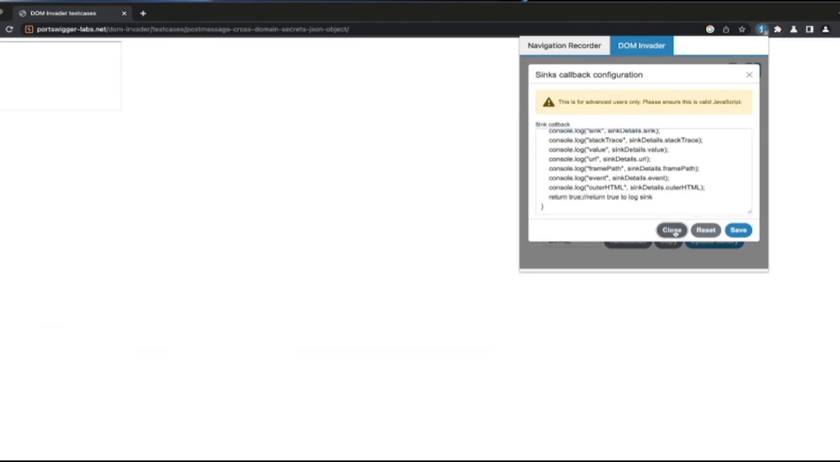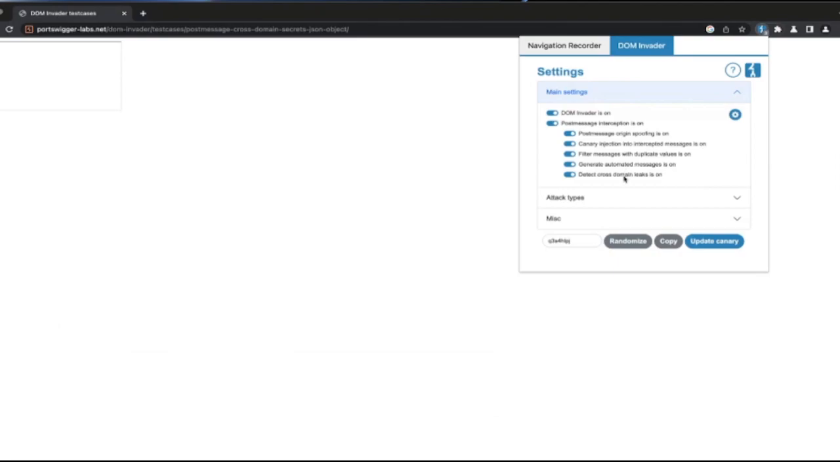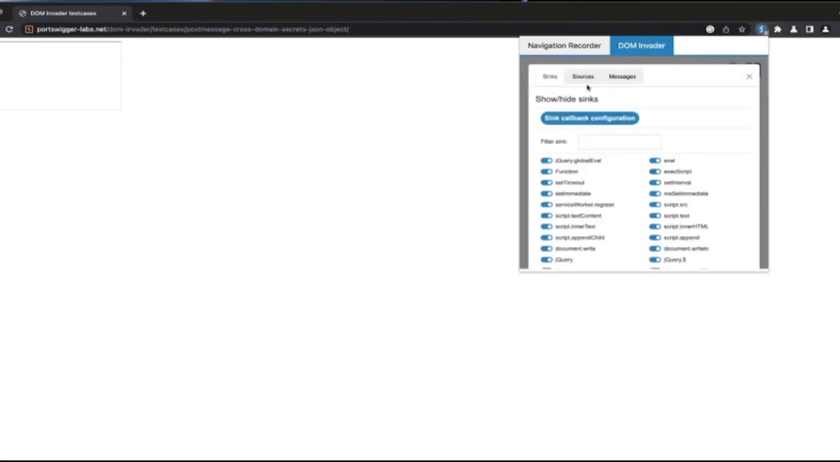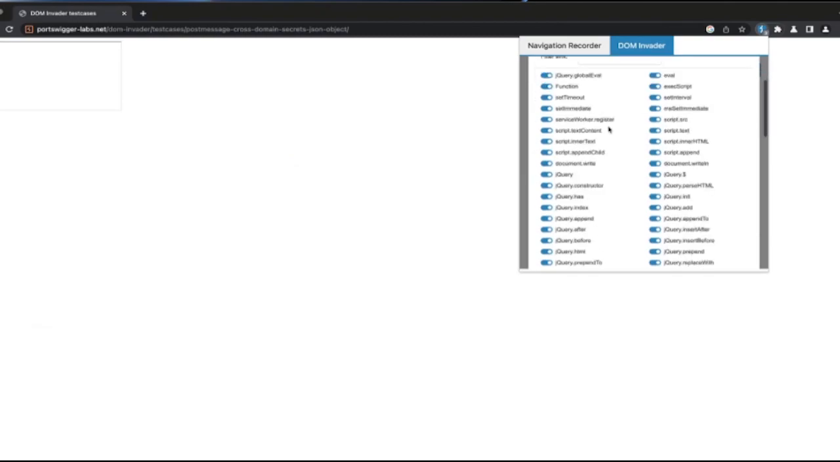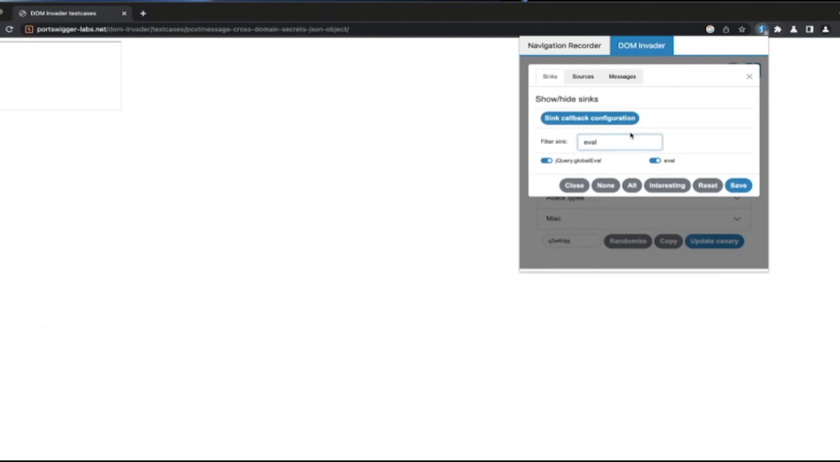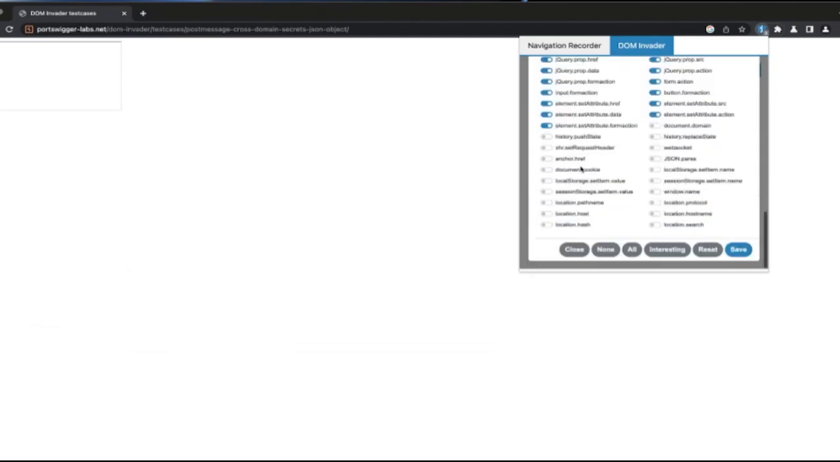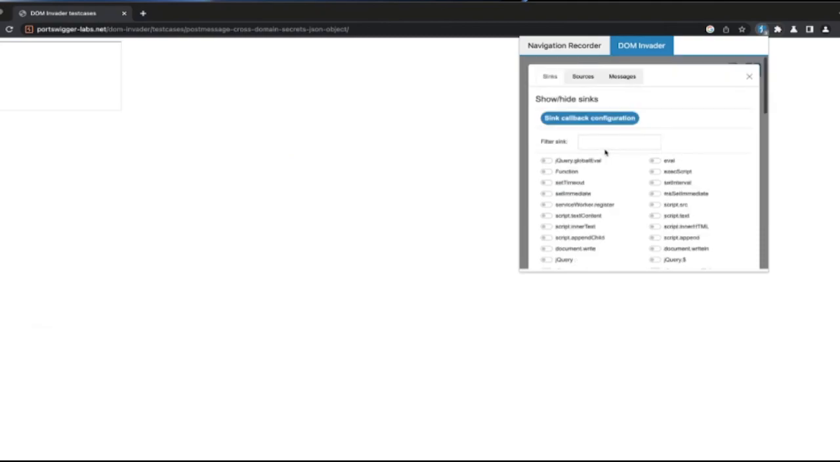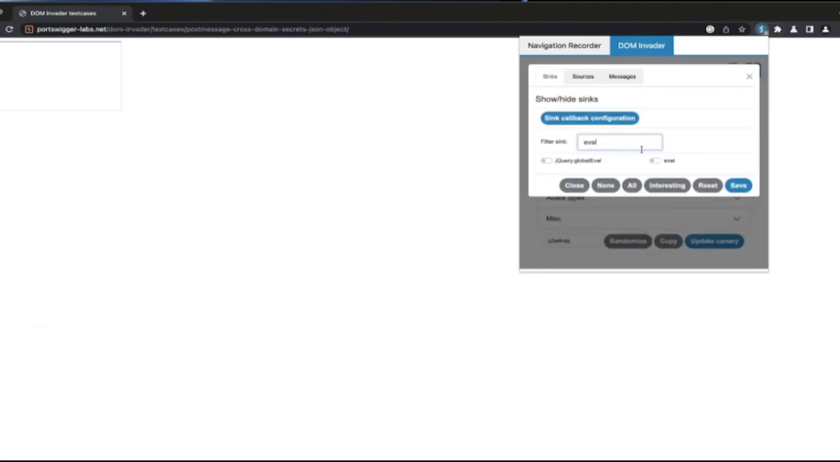Yeah, and not only have we got the callbacks, but you can also switch off sources and sinks here. So you mentioned you wanted to find whether eval is being used. So you can switch eval on and off here. So you could say, okay, I don't want any of those sinks, I just want the eval sink. Yeah, that would be nice.